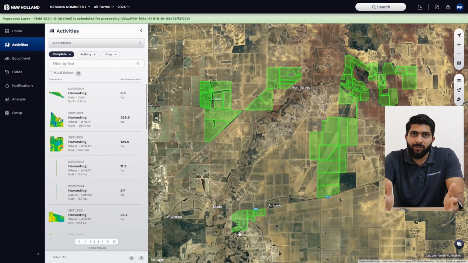So now I have shown you how you can change activity related data for one single layer, as well as how you can carry it out as a batch operation. So carrying out a batch operation on FieldOps is one of the good features as well.